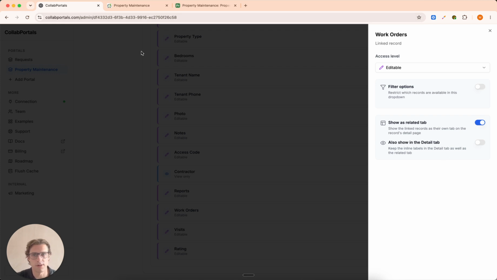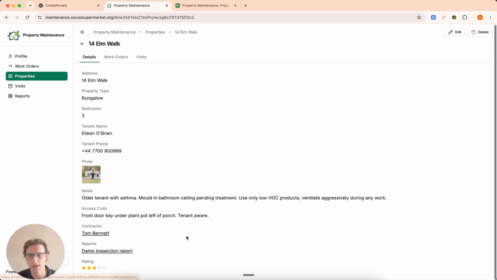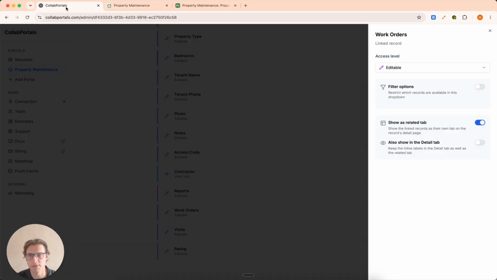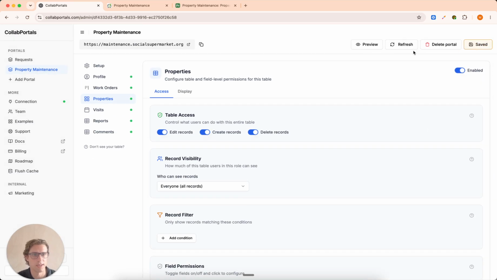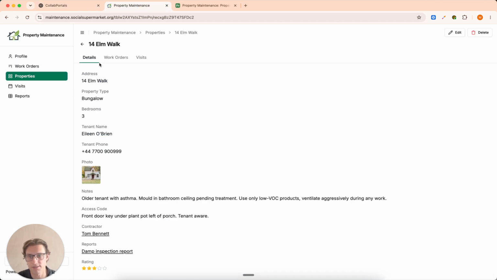If you don't have it on, you just see the list of work orders as links like you see here on this detail page, and the user won't see any tabs if there are no related tabs. So that's it. You just toggle that on, save the portal, and then you have successfully got related information on your record detail page.